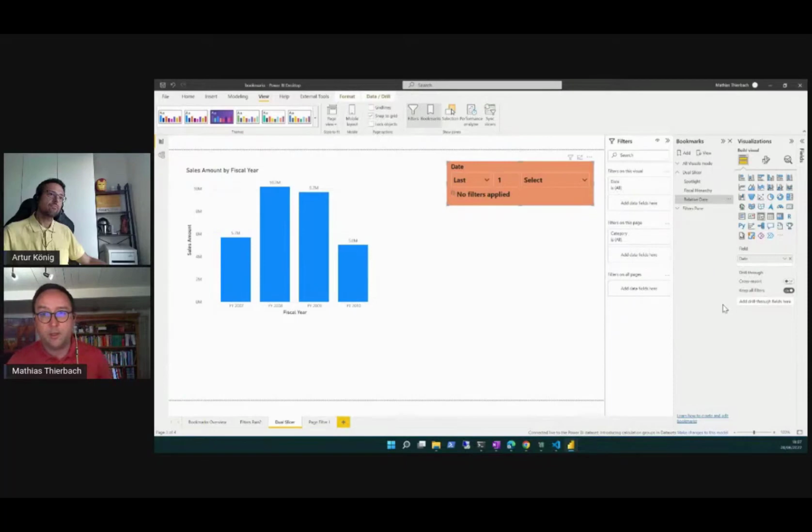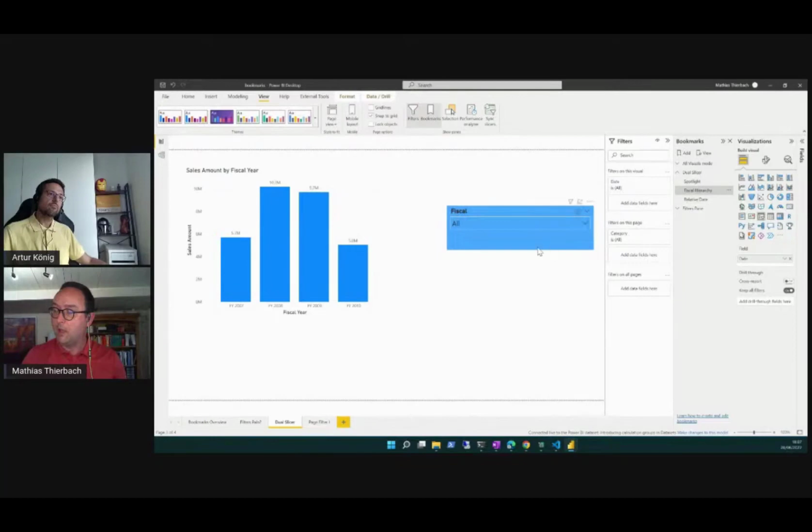Again, that's not something bookmarks would allow you to do. A bookmark captures all sorts of visual state, but it will not allow you to change which fields are selected, which means the only possible solution is to use two separate slicers, and use bookmarks to toggle back and forth between them. One of the tricky bits here is to ensure that whilst, for instance, the relative date slicer is hidden, it also has to be reset, otherwise it would still be effective in the background.